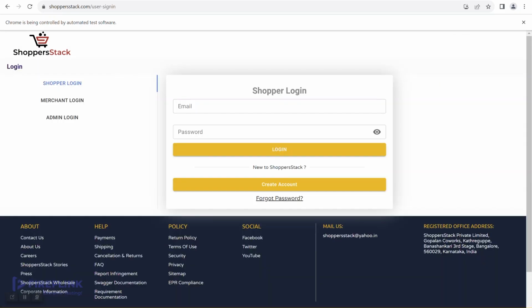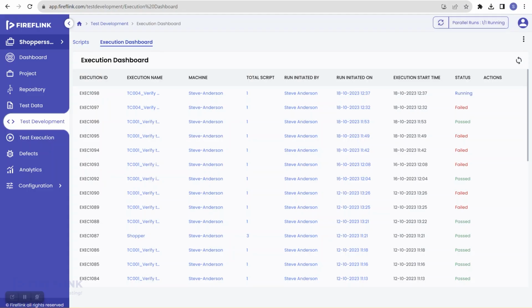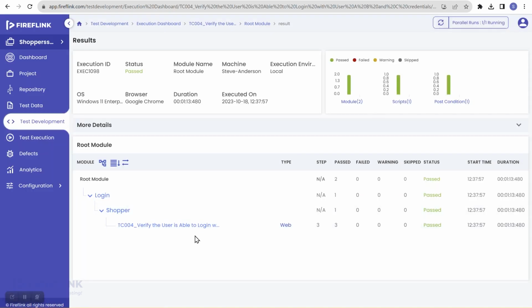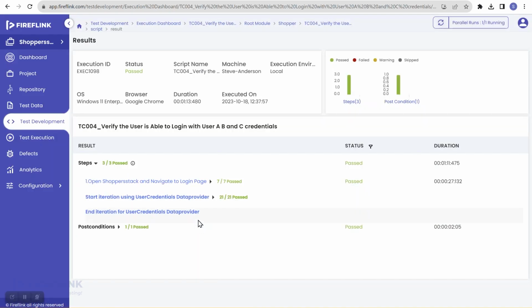So now my iteration is over. It is going to close the browser. See, now the browser is closed. If I sync the status in the execution dashboard, now the same script is getting passed. I'll just click on this passed status. Let me go inside the script. Sorry, result.